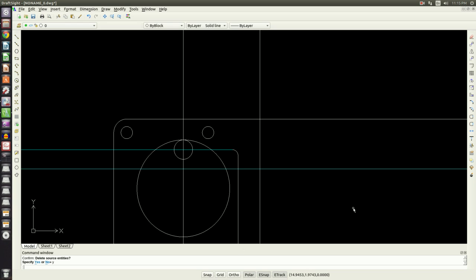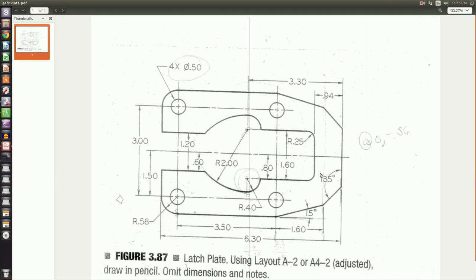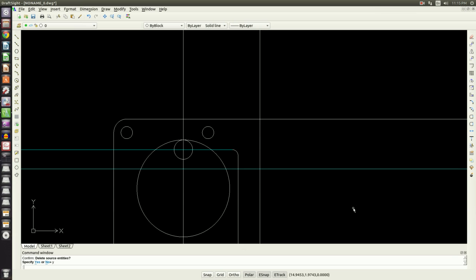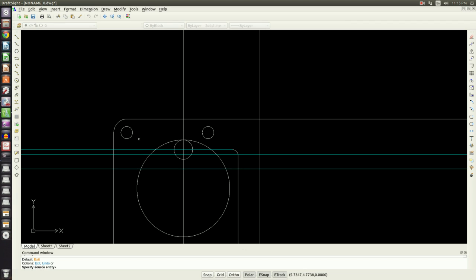So for the next point, we need to find out where this intersect point is. So what we need to do is offset our center line 0.6 up. So we'll go to Modify, Offset, specify distance 0.6, specify our source entity, move that up. And now we can cancel out of that, and now we can start cleaning up some of this geometry that we don't really need anymore.